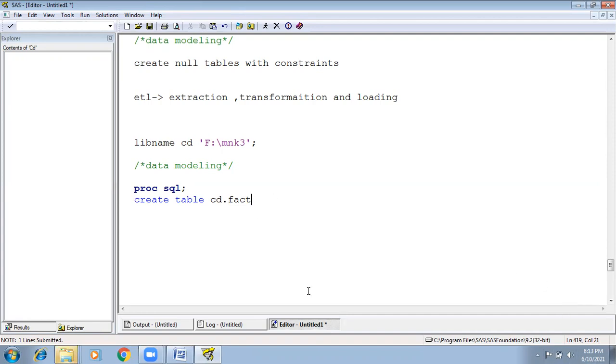I'm creating the fact table with the help of a dimensional table. I load the data into the fact table. Let's say CD.fact. Create variables: patient ID num, next age num, next gender, char 16.